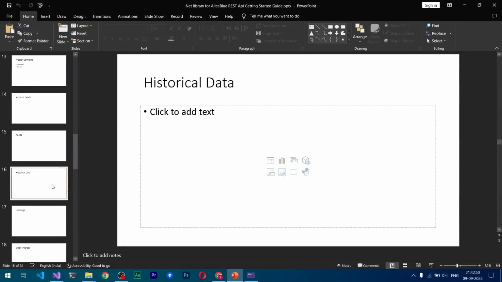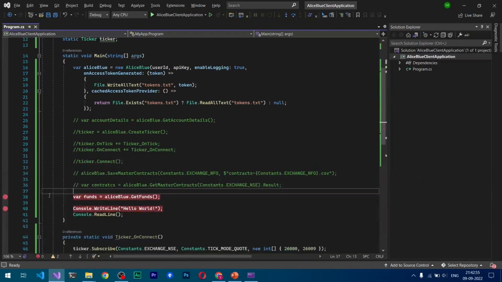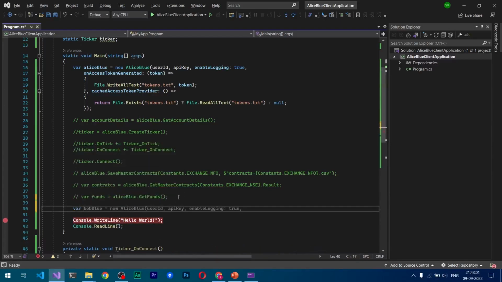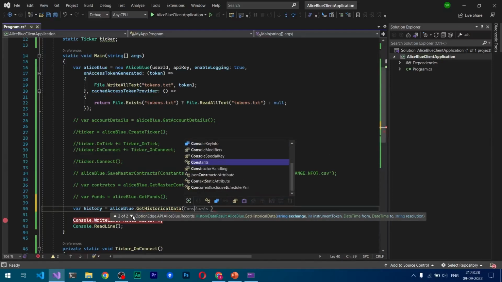Next is historical data. Let me show you how to get the historical data. I'll create this variable history, Alice Blue get historical data. There are a couple of parameters. One is the history data params parameter that we can directly pass, and the other is we can pass these values separately, so that we can get the history for a specific instrument, token and exchange.